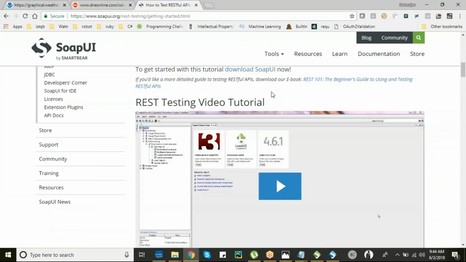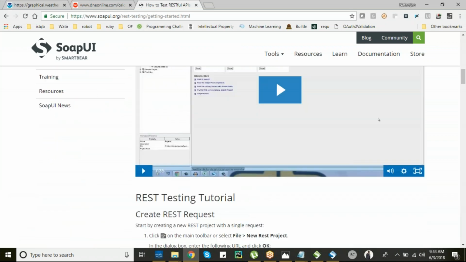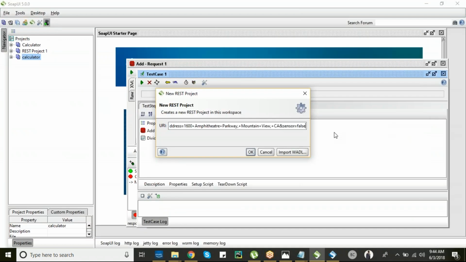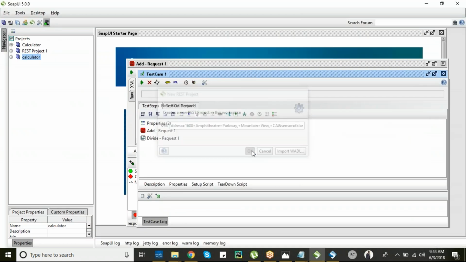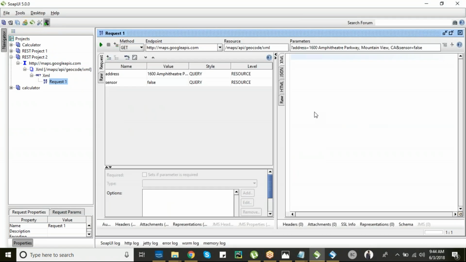Your documentation on soapui.org provides a URI that can be tested against Google Maps. So you can copy that URI, that is an HTTP URI, which has details same like what I showed you on the Google Maps, and you can just paste it there and say okay. Your REST project would be constructed there. So this is going to be your REST project.